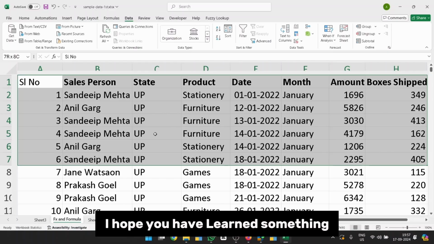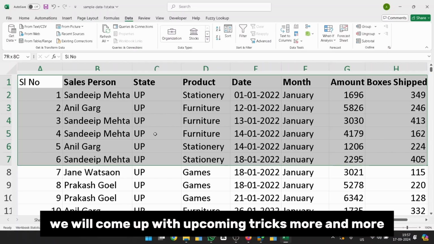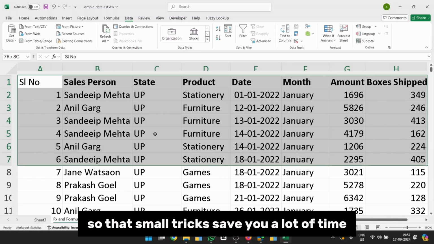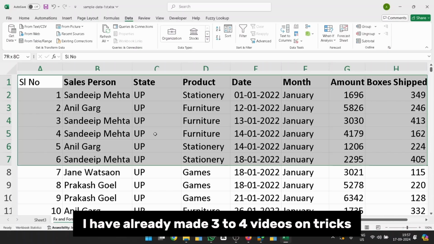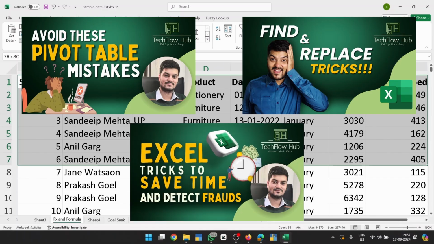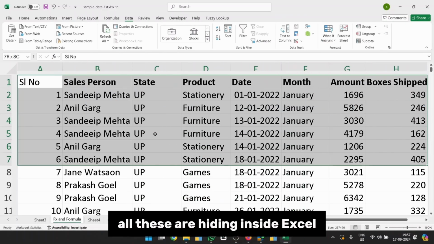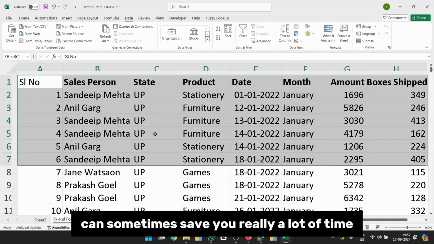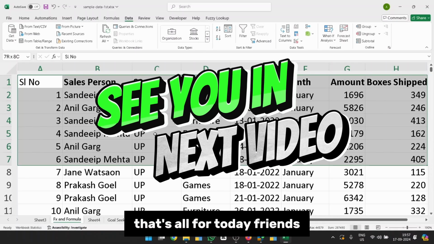So these are a few tricks. I hope you have learned something. We will come up with more upcoming tricks, so that small tricks save you a lot of time. And as I already told, I have already made 3 to 4 videos on tricks using pivot table, using find and select, normal tricks. All these are hiding inside Excel, and learning them can sometimes save you really a lot of time.